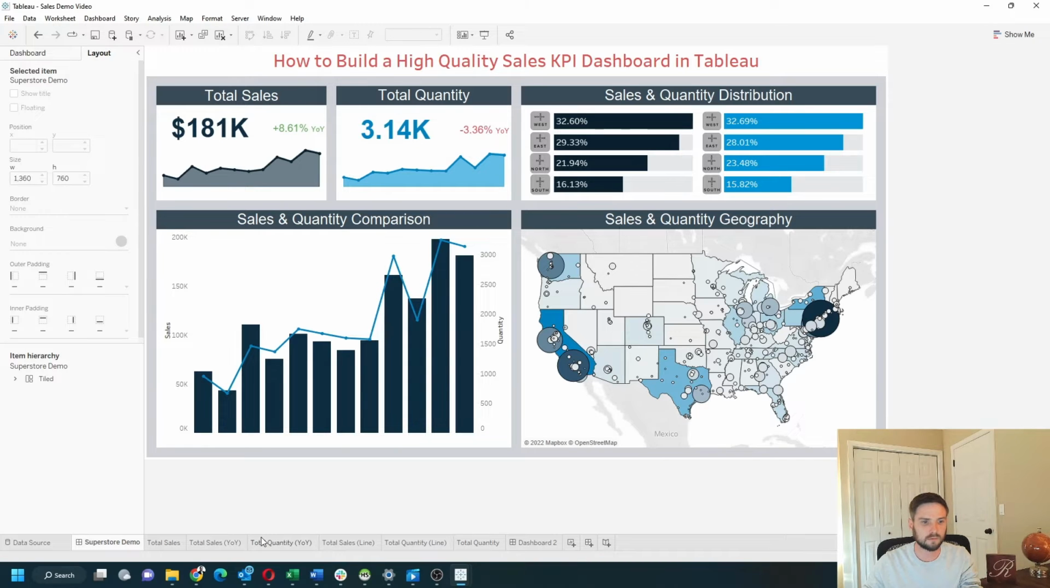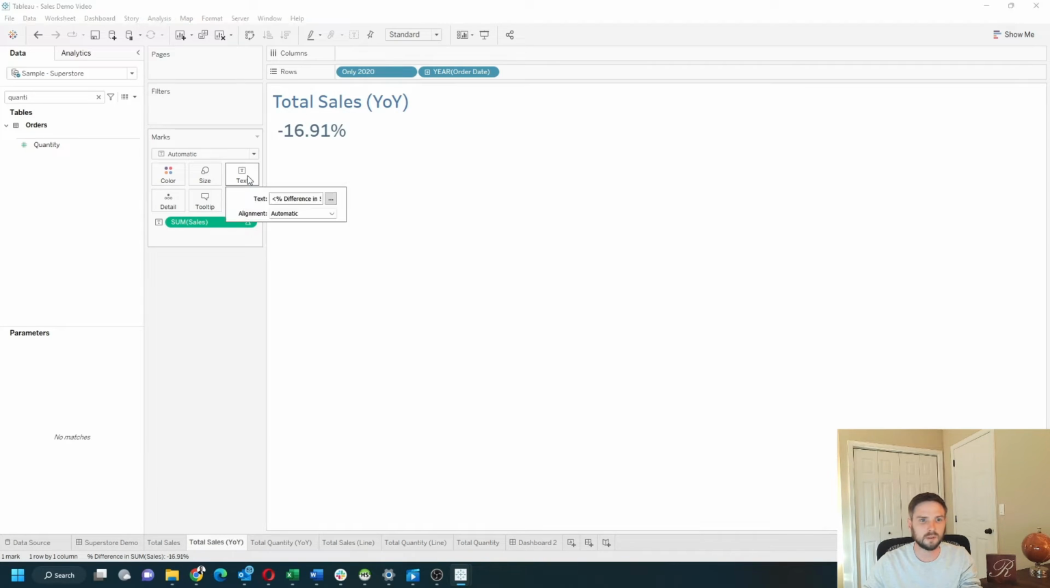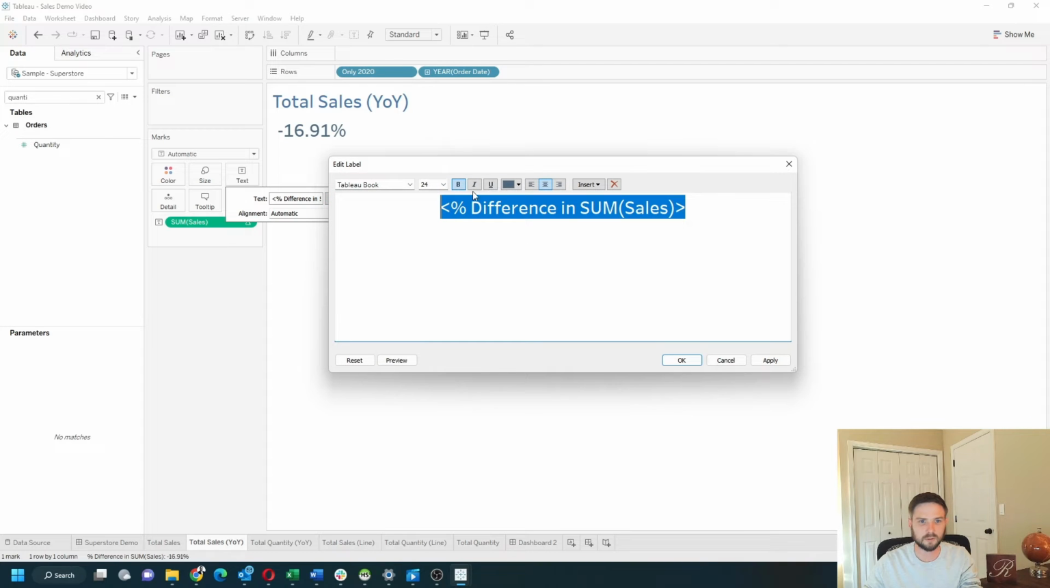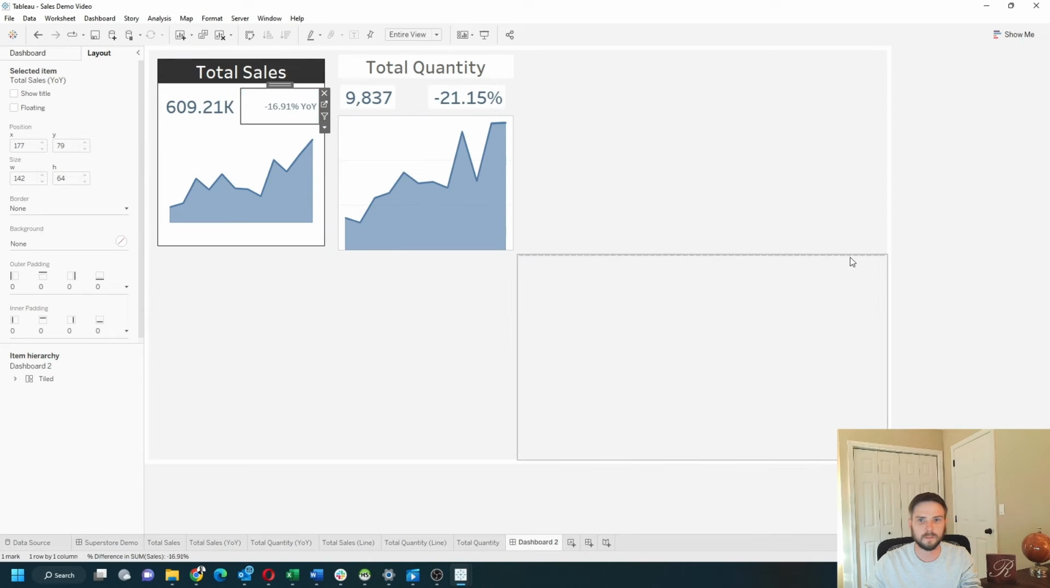Go back to my dashboard. I'm going to do the opposite on my year over year. Go into my year over year sheet, change the text to be a little bit smaller. Let's say 12. After it, it says year over year. Click apply, okay? And make sure it's aligned to the right. Things are starting to take shape here.